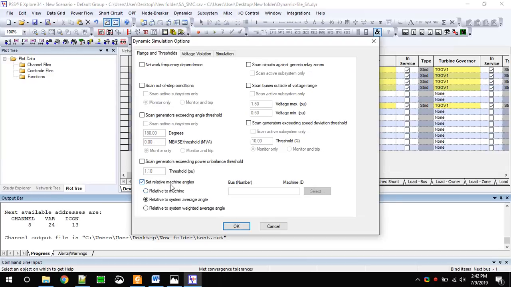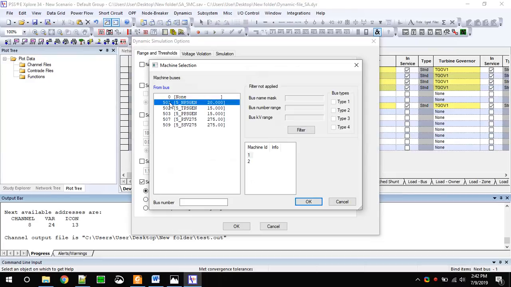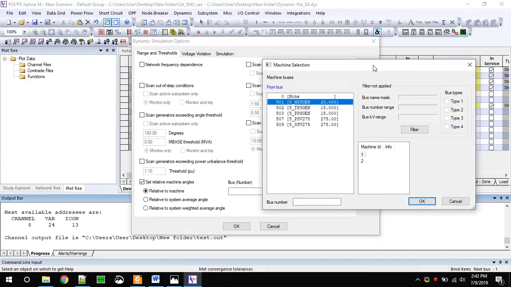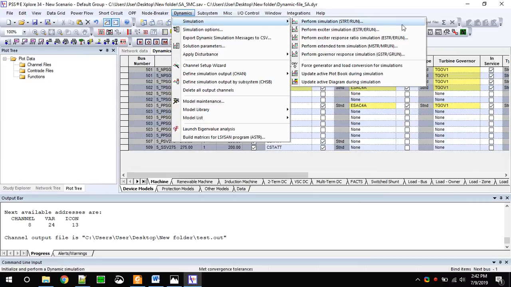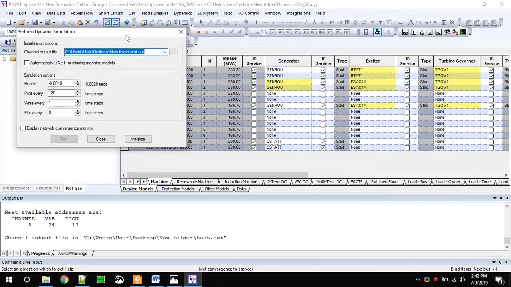You can set the machine angles relative to a machine, so if you select it relative to a machine, you can select generator 501. Generator 501 will be the reference for all the angles of the system, so you can just select that. After that, you have to go to simulation and start the simulation.